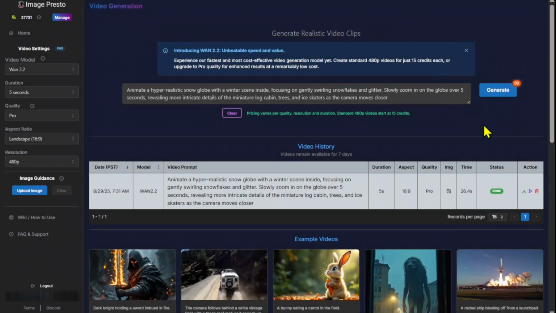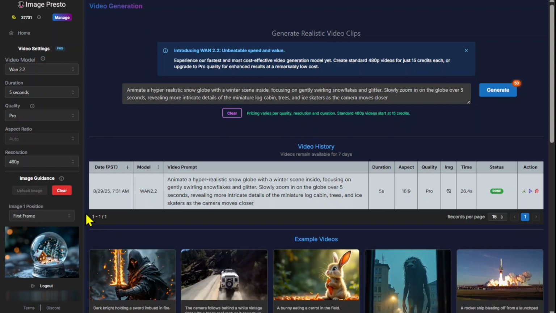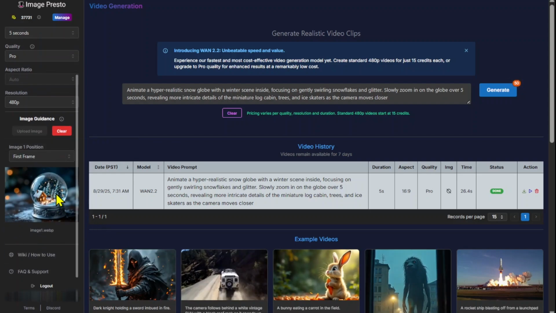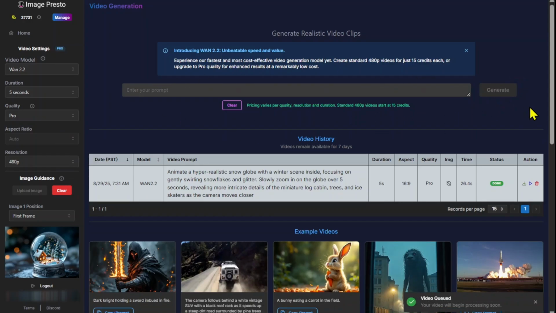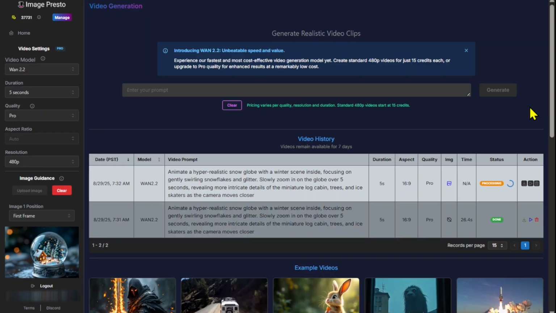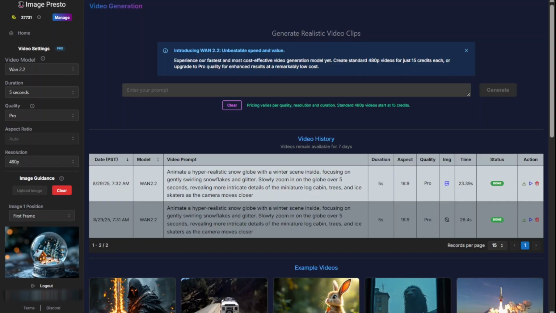Next, let's create our next video. This time, we'll be using a reference image. To do so, go to your settings and click on the Upload Image button and upload your image. Here, I have uploaded an image of a snow globe. Make sure to check your settings. Keeping the prompt the same, then click on the Generate button. Once it's done, you can click on the play button to view your video.